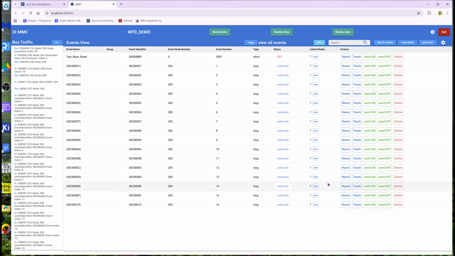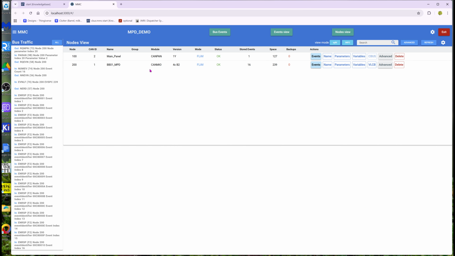Now, what has happened? A whole pile of events appeared in the event window. Where did they come from? Well, they came from node 200. Let's have a look at the node view. Node 200 is my CANMIO Universal.